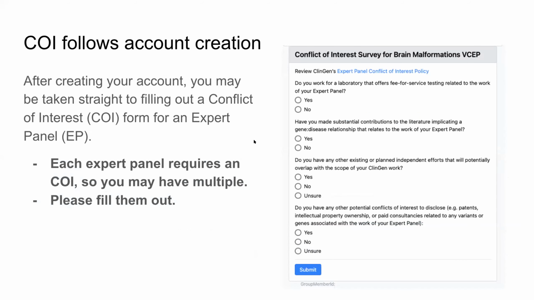Moving on, once you've created your profile and added whatever information you wanted to begin with, it will take you straight now to the conflict of interest for the expert panel that has added you as a member. It will look similar to what you're seeing on the right-hand side here. I do want to make a note that each expert panel will require a COI from you, so you may have multiple COIs, so please fill out all of them. It isn't that once you've filled out one, it's applicable to all. It really is tied to your expert panel at that point, just on the disclosure based on the genes that are associated with that expert panel.